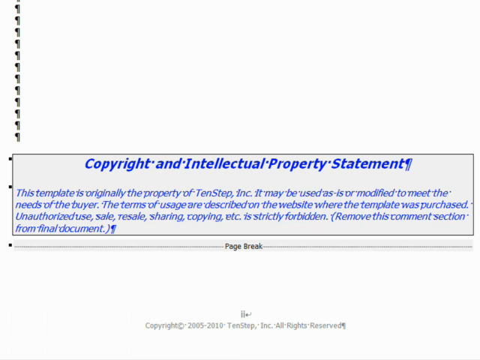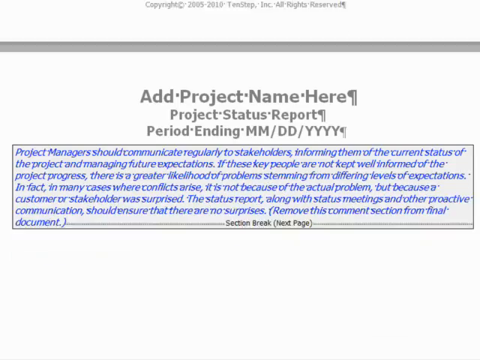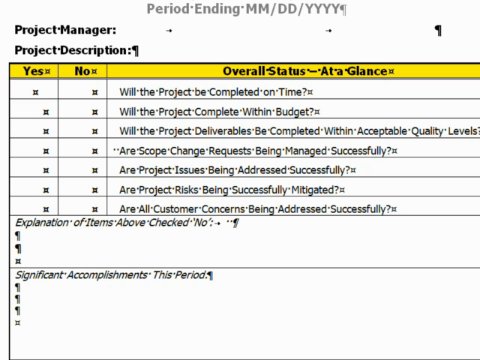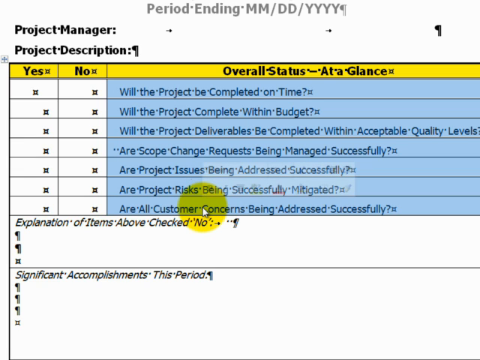Again, here the copyright and intellectual property statement that you have in here with a clear statement. You can remove this comment section from your final document right there. And there we go. This is actually the project status report. And once again, there are best practices in here. These are the questions that your main stakeholders are going to want to have answered.